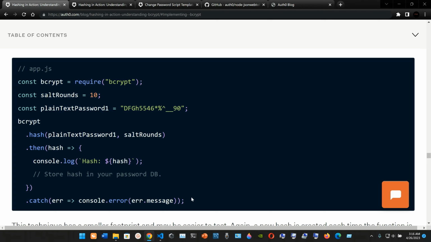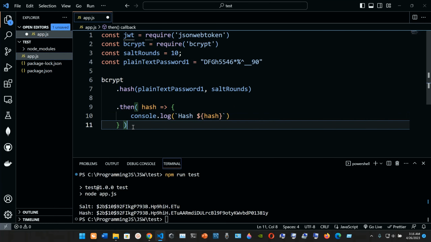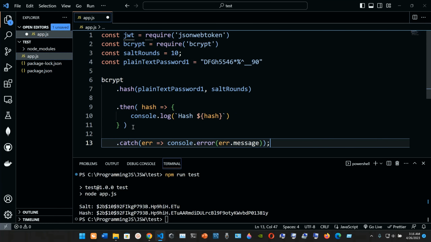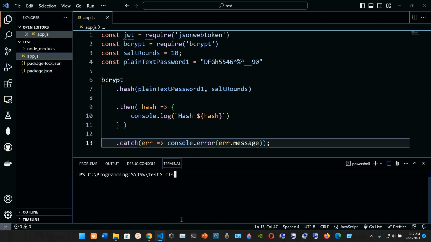And finally we're going to have the catch. I'm just going to copy the catch function, so like that. So it'll be that catch, and then you have the arrow function. It's going to take error as a parameter, and then the console.error. In the parentheses we're going to pass in the error.message. So we're going to save it, we're going to clean this one up, and now we're going to run it with npm run test.